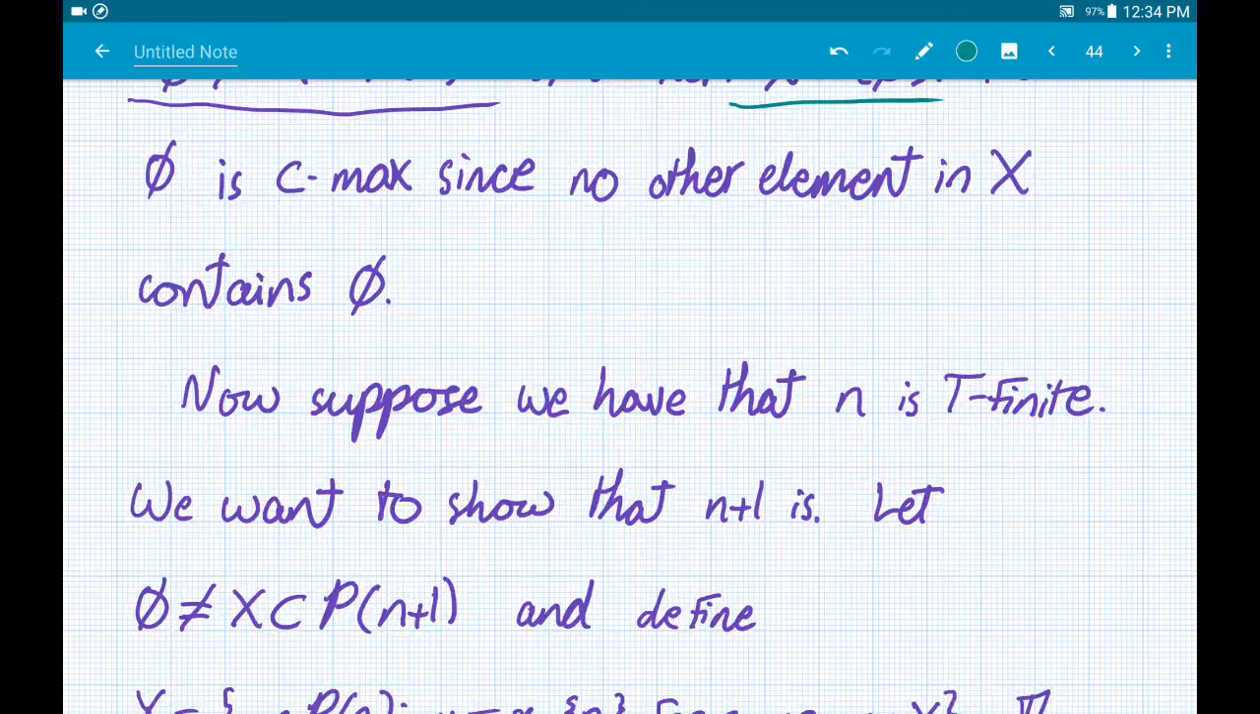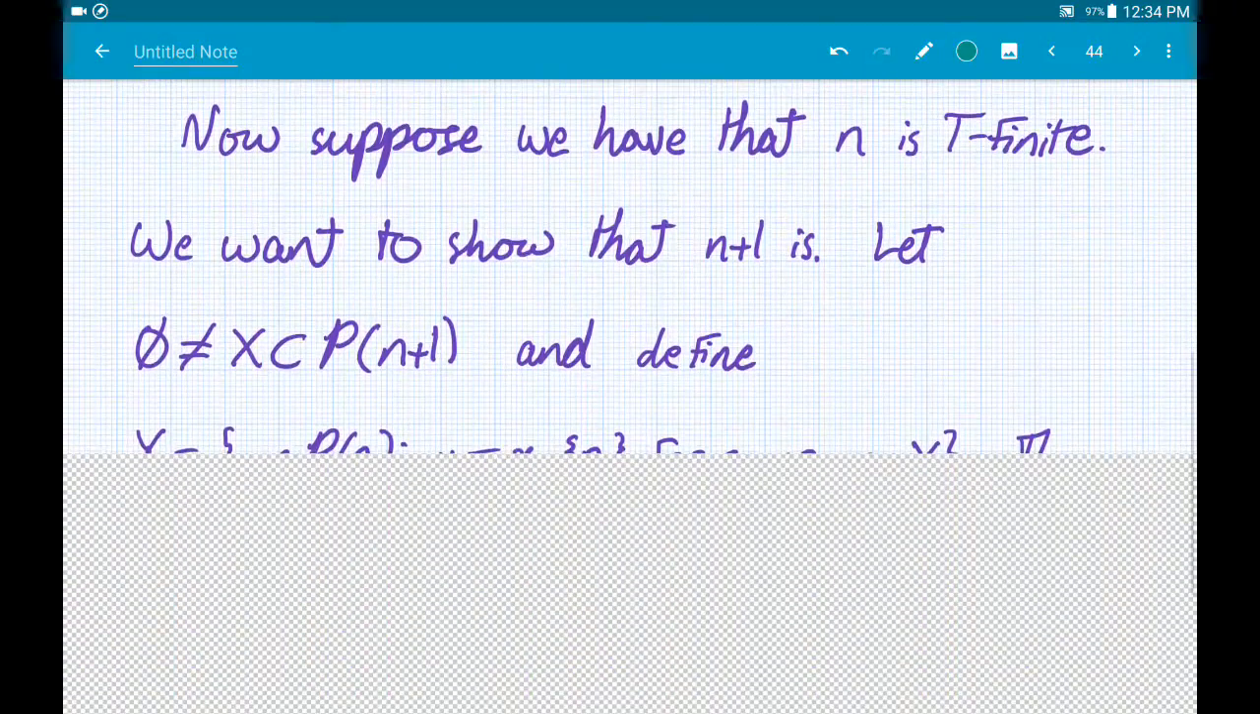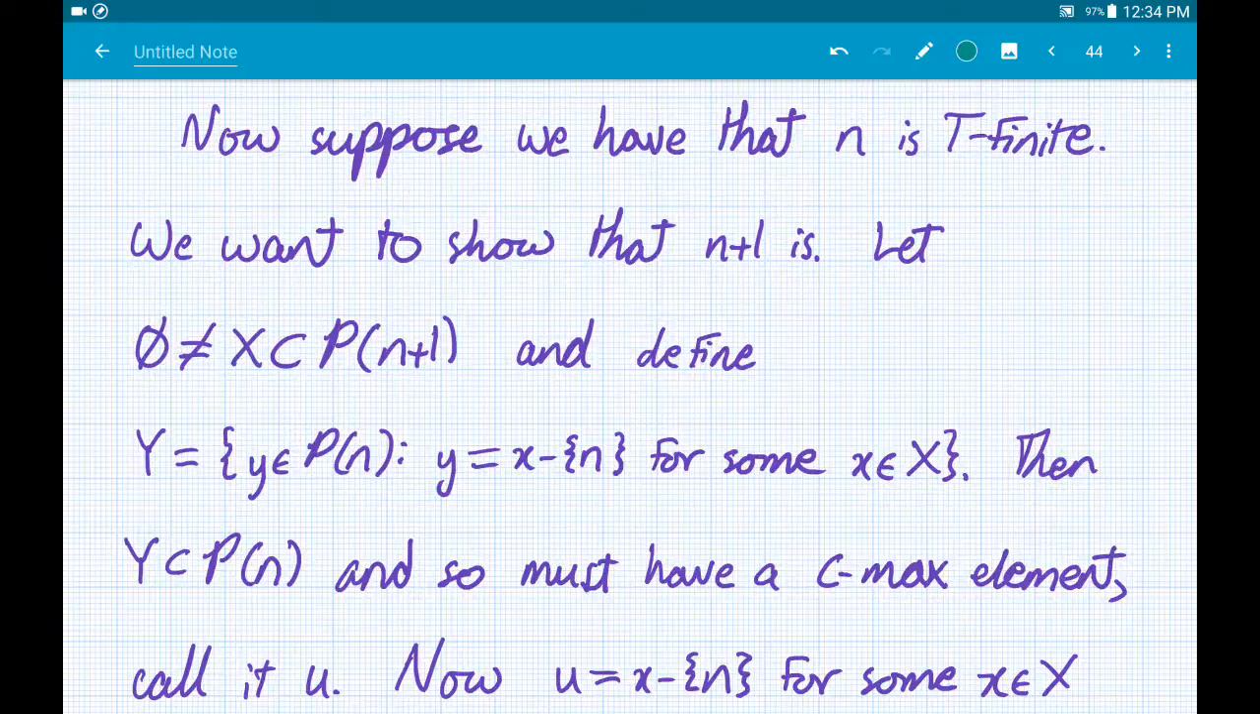Why is it the submax element? Well, to be submax is to not be contained by any distinct element in the set, but there is no other element in the set, so trivially in this case, the empty set is submax. Okay, on to the inductive case. Suppose that we know n is t-finite, we would like to show that n plus 1 is. Now, again, we want to just sort of flat-footedly spell out the meaning of t-finite for this particular case, which is to have a non-empty subset X of the power set of n plus 1.